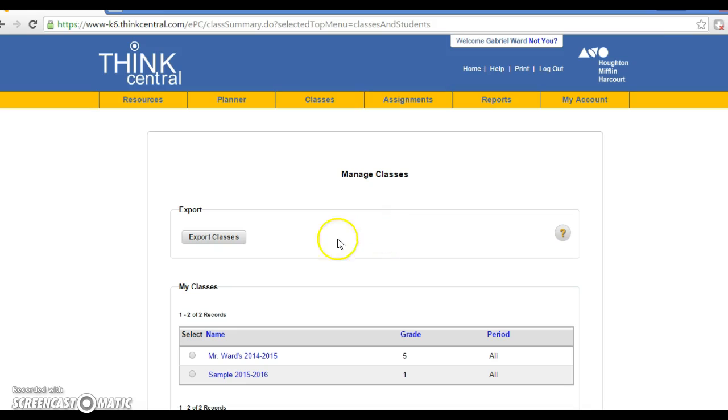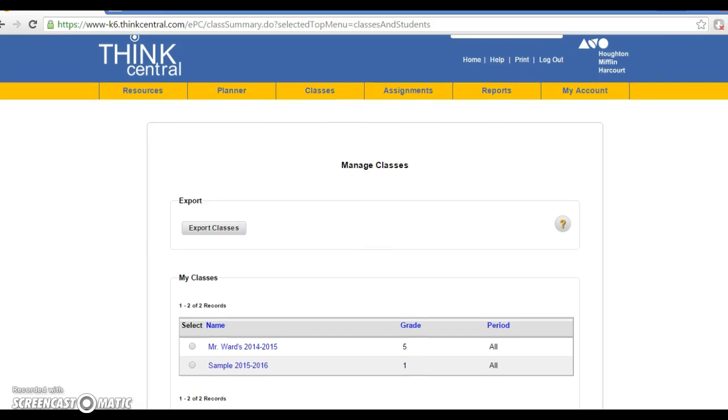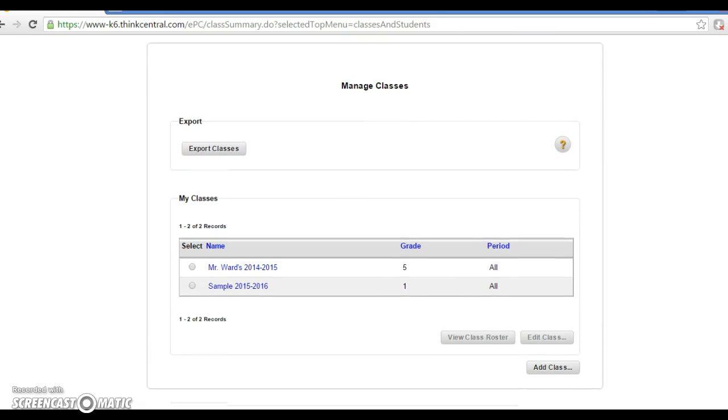Within here you'll notice that if you have been here before, you may have former classes. If you're new, that may be empty. You're going to want to go down until where you see it says Add a Class down here at the bottom.